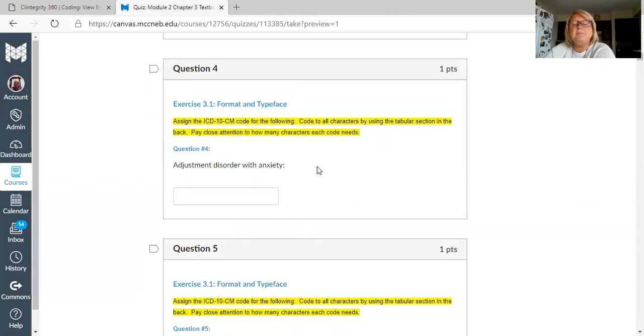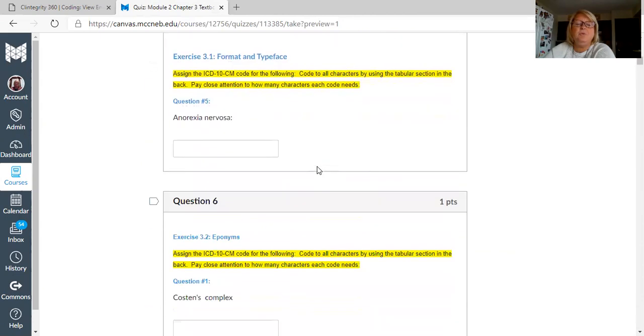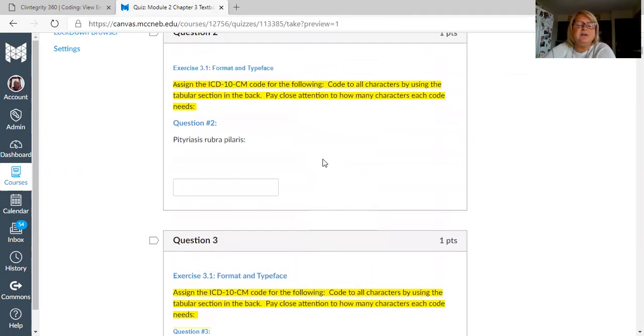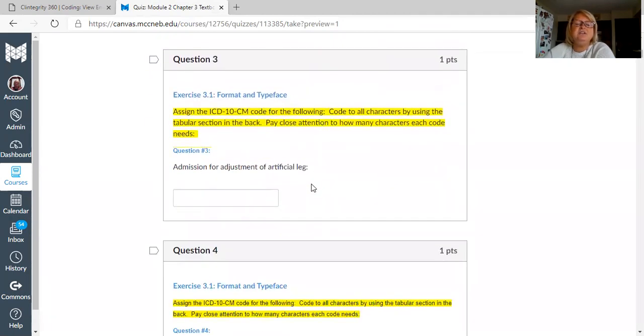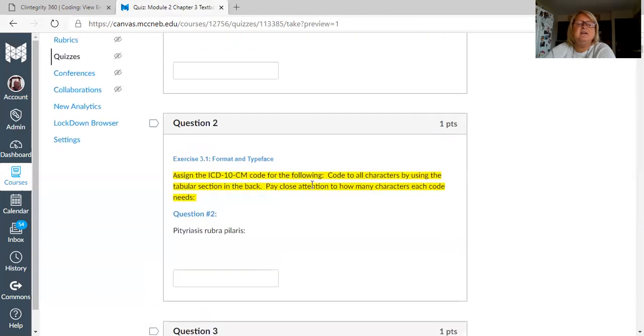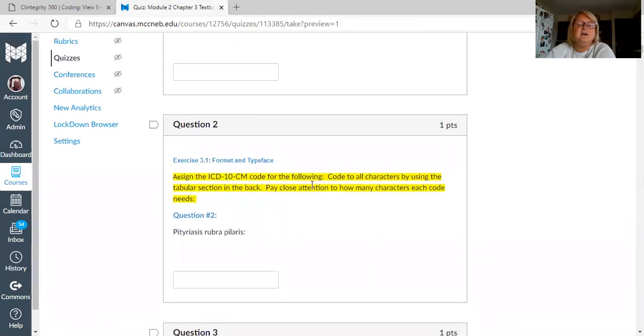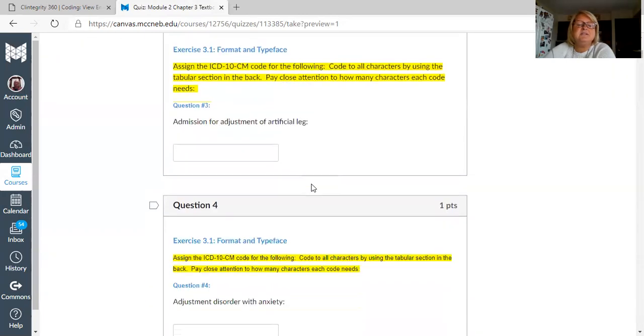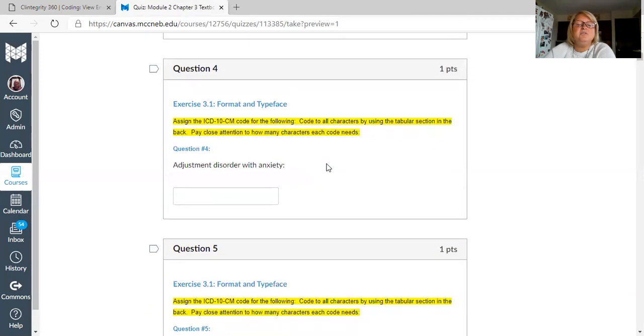All right. Remember, you can stop and start this at any time and then start it back up again if you want. The next one is anorexia nervosa. Oh, sorry, we skipped a few here. We did that one, number 3. Pityriasis, I think we did that one. So number 4, adjustment disorder with anxiety.